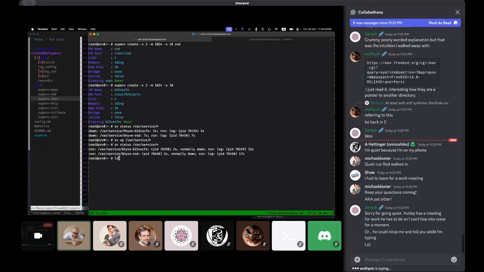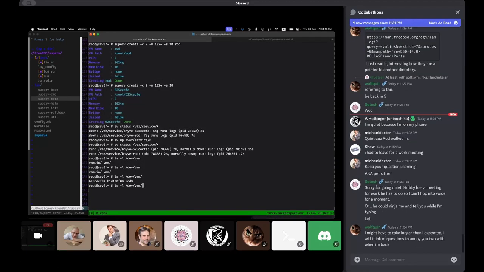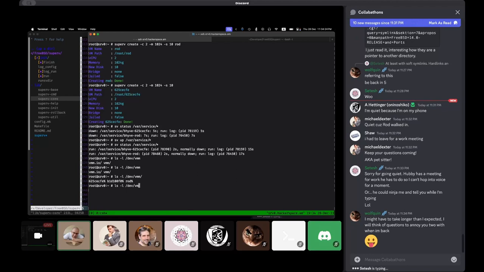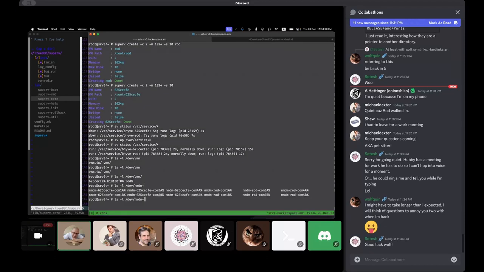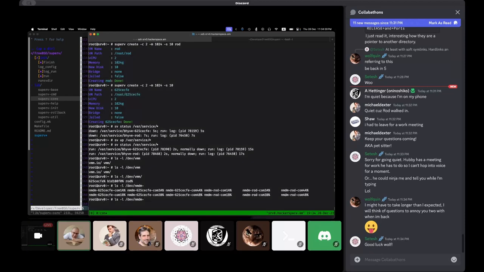Great, which means ls -l, we should have a dev vmm for both of them. Even the old one is still there. I did not clean that one. That's very bad of me. I should figure out how to clean that one as well. Okay, that's good. Then we can also do dev nmdm. We have all of the devices. Okay, that's good.